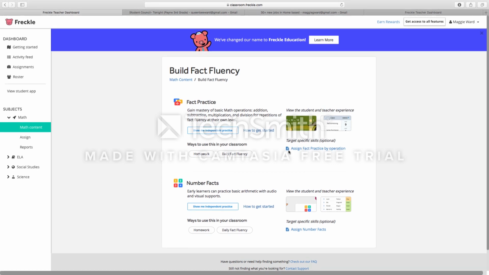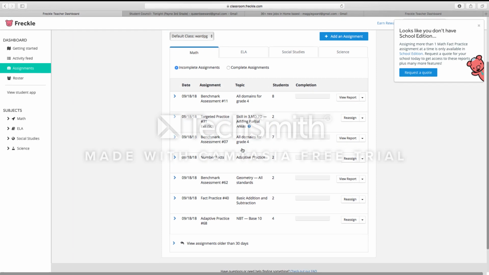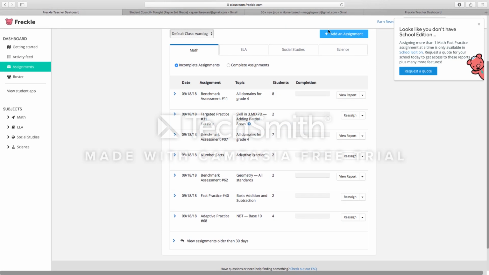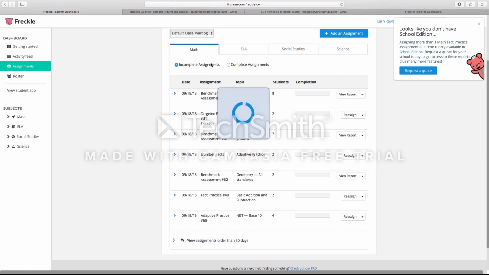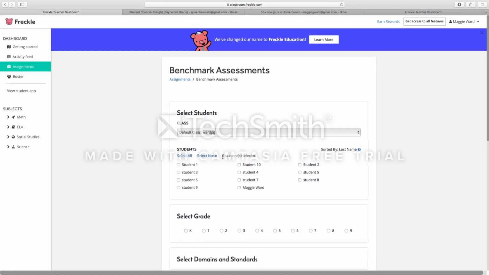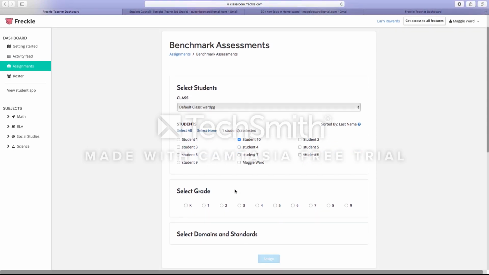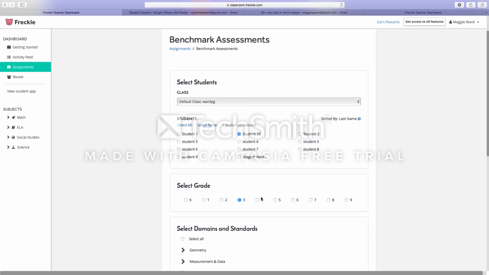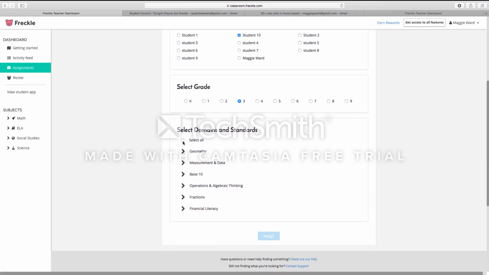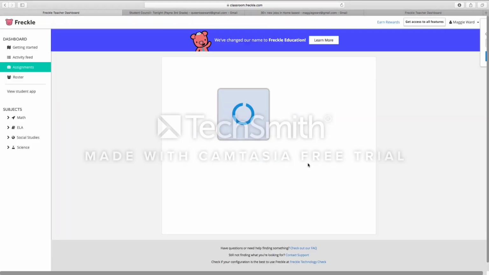If I wanted to assign a fact practice, all I do is go ahead and add an assignment, and I'm going to do math. I'm going to do a benchmark assessment. Let's say I have student 10 who I really need to see where they are at because I'm looking at some more intervention skills, and I want to see what they are like in the 3rd grade. I want all of the standards to be addressed, and then I can just quickly assign that to them.